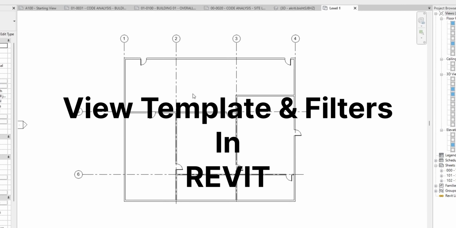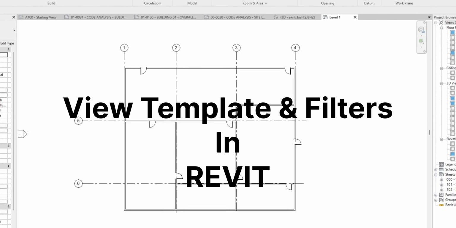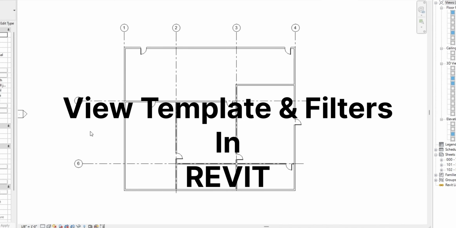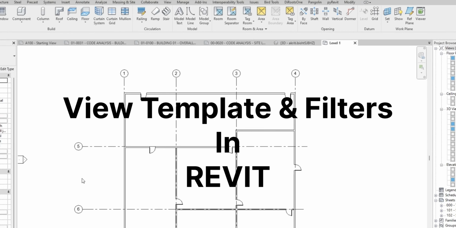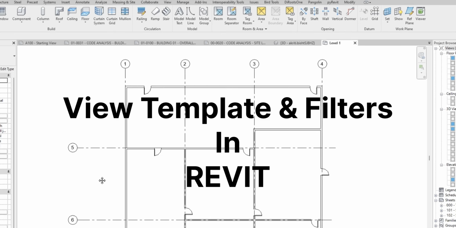Today, we're diving into Revit architectural templates. We'll learn what a template is, why it's so useful, and how you can use it to control your views, visibility, and element settings efficiently. So, let's jump right in.